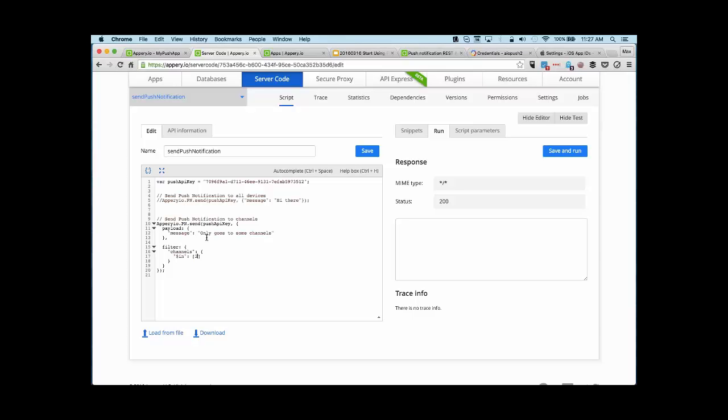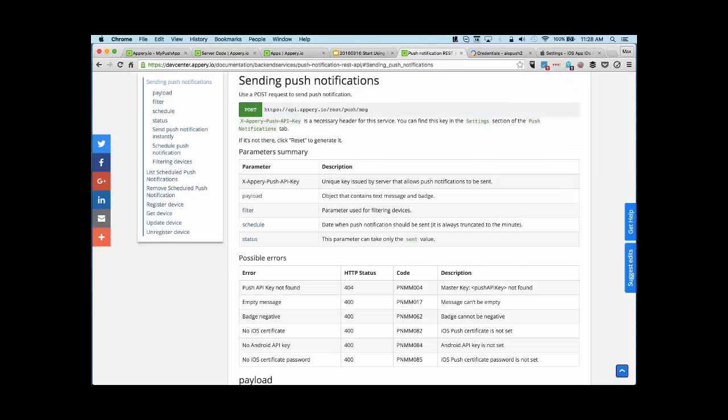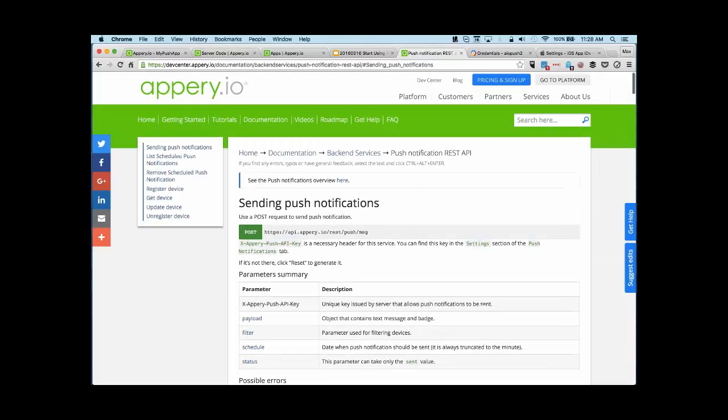And I think that's pretty much all we wanted to show you. The only other thing is, definitely check out the Dev Center and the documentation for push. All right.